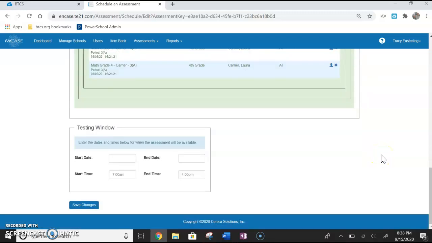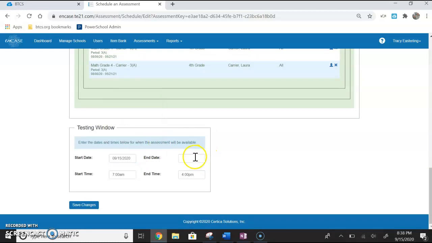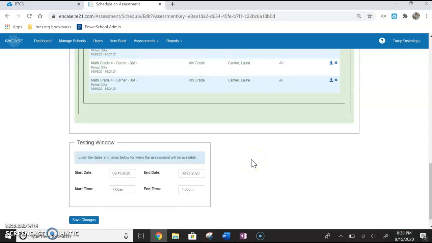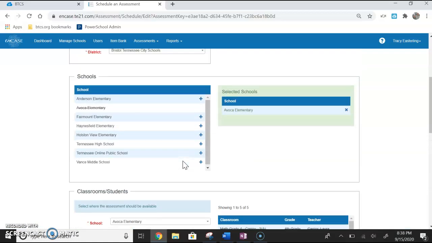So there they are. Then I will enter my start date. If I want to see the quiz actually come up today, today's the 15th of September, I'll click on that. And maybe I want them to have 2 weeks to take it, I'll click there. So then what I would do is save the changes. I'm not going to schedule this for Laura's class, so I'm going to leave that option open.